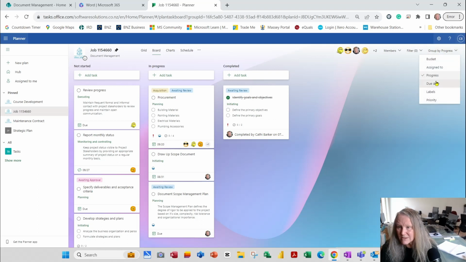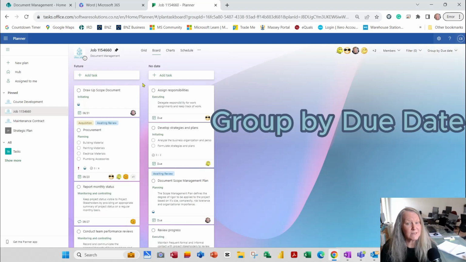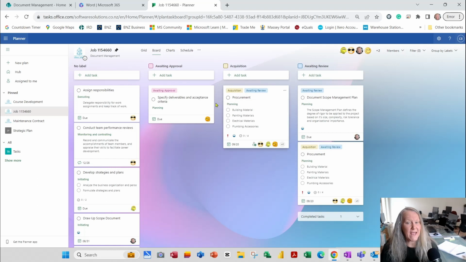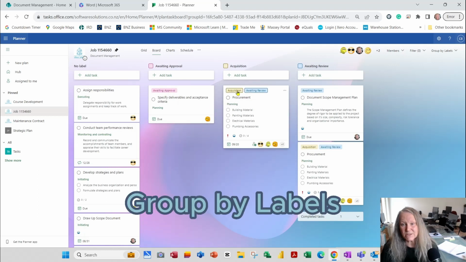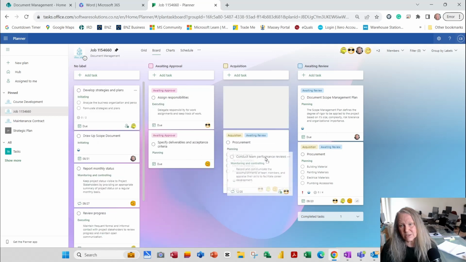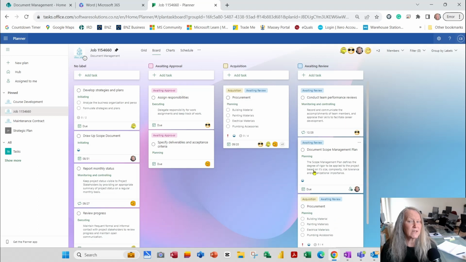Besides grouping by progress, I can also group by due date. So these are in the future, and these ones currently have no due date. And maybe you need to click on each of these and decide on an appropriate due date. But I could also group by labels. You know how we added the label? So this one's awaiting approval. This one's falling into acquisition, but it's also falling into awaiting review and awaiting review. So again, I could say this we're waiting for approval, this we're actually waiting for review, and I could drag them into the various groups. Lastly, we've got priority.